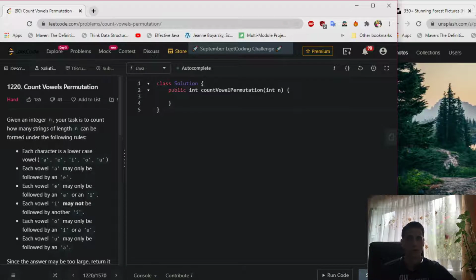Well, we can solve this problem using dynamic programming. Guys, we can use memoization, top-down approach. We can use tabulation method, bottom-up approach. I'll show you how to do that using tabulation method, bottom-up approach.